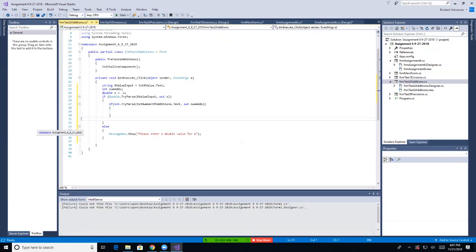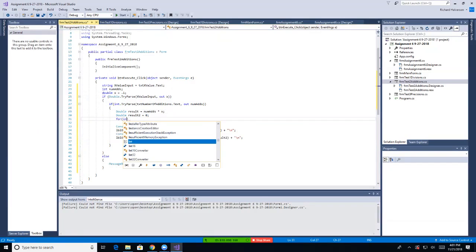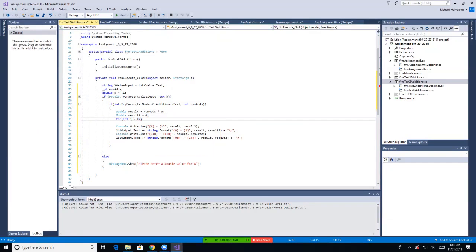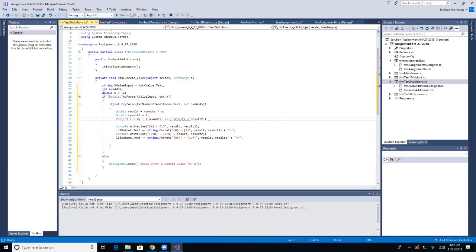So if that works, do this, and the idea was you're supposed to compare it to num adds times x. Let's start out with result x equals 0, and then you can do for int i equals 0, i is less than num adds, i plus plus, and what we do is we say result 2 equals result 2 plus x. So this adds x num adds times instead of 10. Instead of adding it 10 times, it adds num adds times. And here it multiplies by num adds instead of multiplying by 10. All right, so that finishes that.